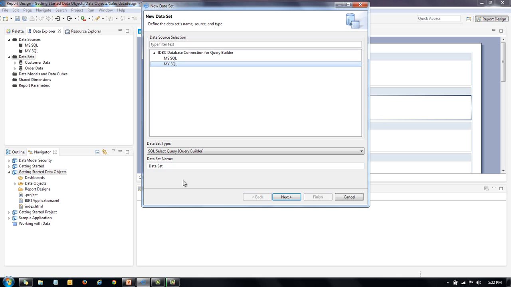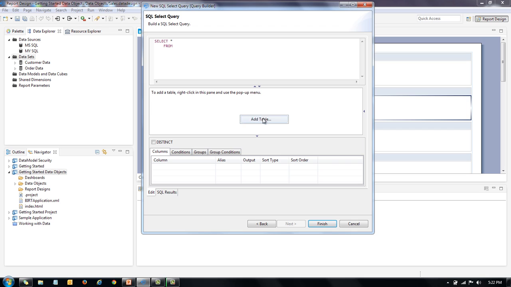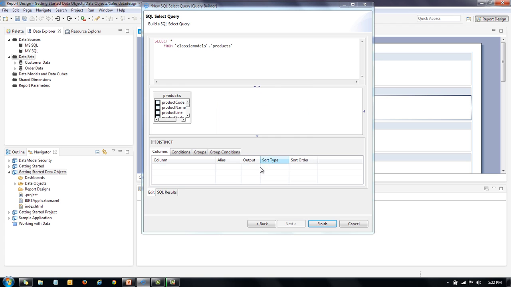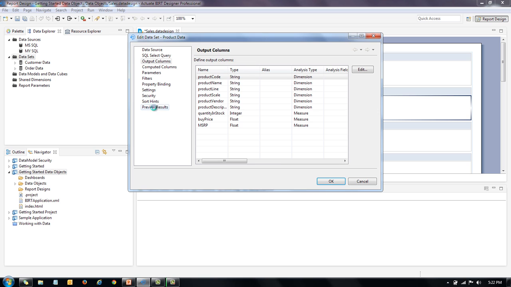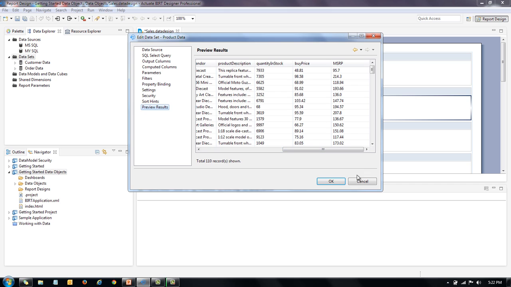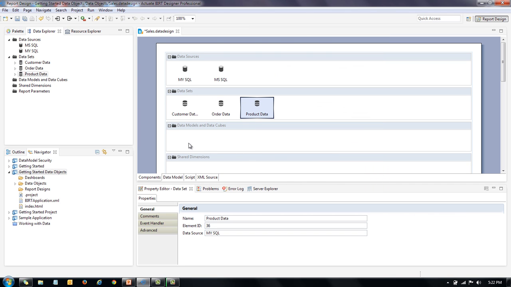So I'd like to create one more table. We'll go back to MySQL for this, and this is product data. In this case, we just want to grab the product table, and we'll say OK. Finish. Do a quick preview to make sure the query is correct, and we see all the data. And so we'll say OK. So now I'm going to create a data model.